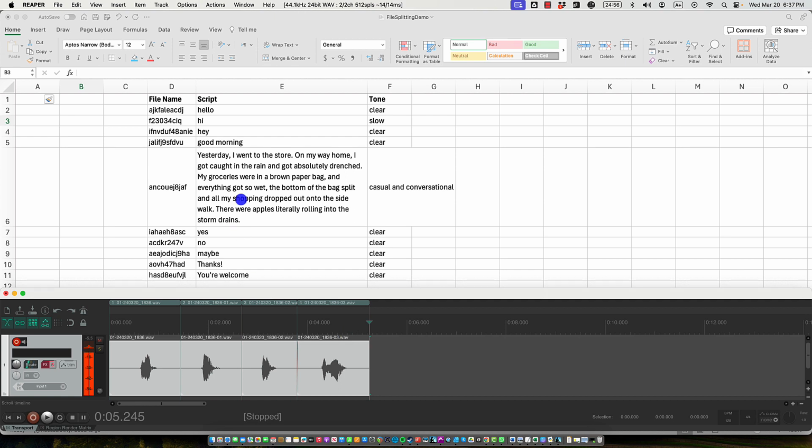Now, what happens if you get to a longer script like this, where you might need to pause in the middle of it? Well, let me show you a couple of different ways of doing this.